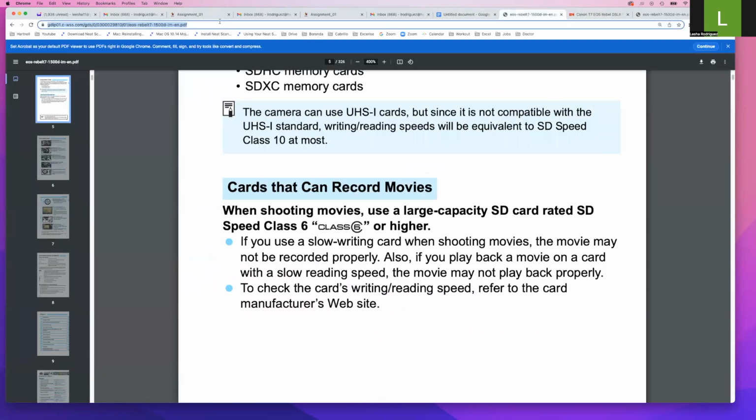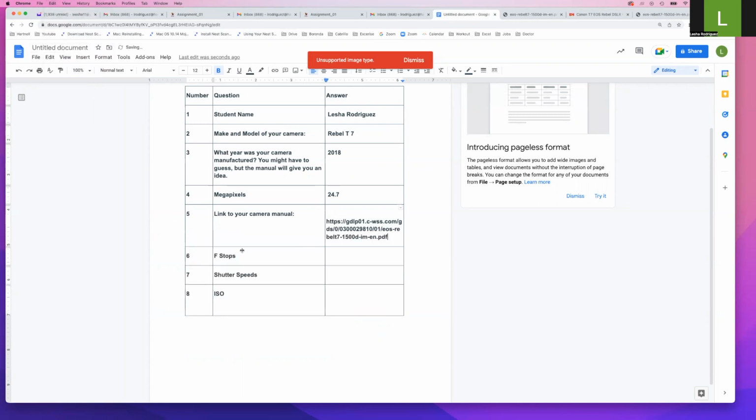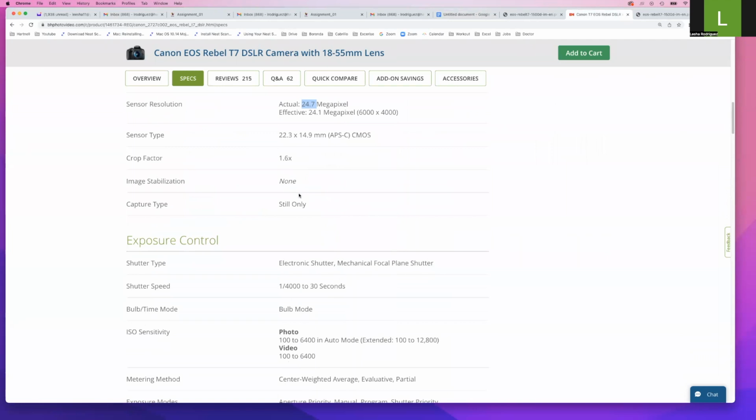So here's my manual. And once again, I select it and go to Edit, Copy, or Command C. And then I select a link to my camera manual, edit, Command V as in Victor, paste. Now I need to know my f-stop, shutter speed, and ISO. So my f-stops, shutter speed, and ISO.